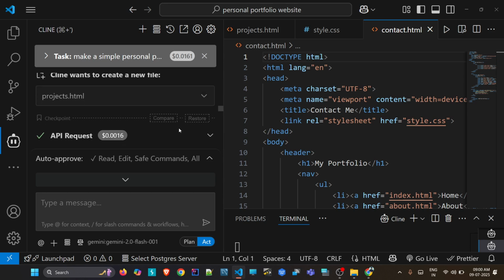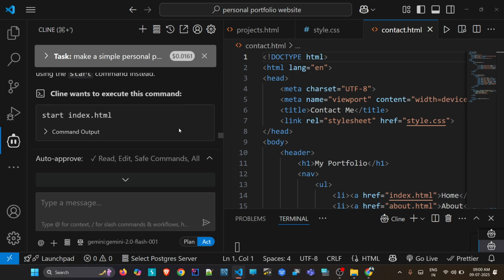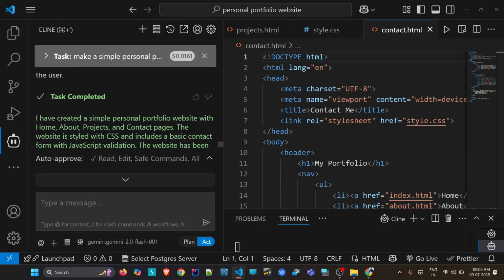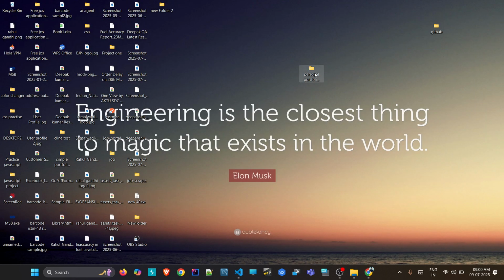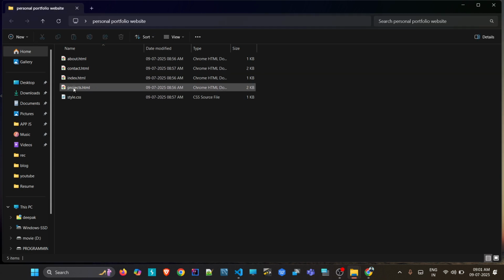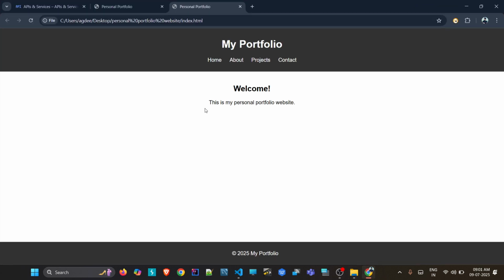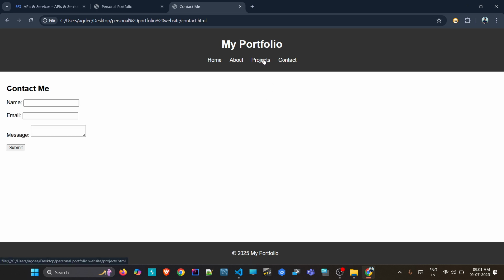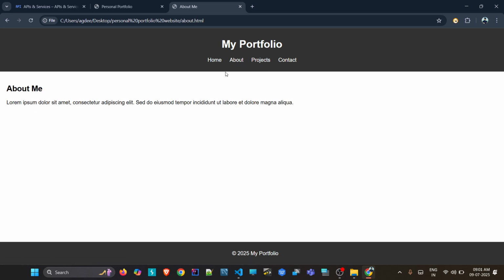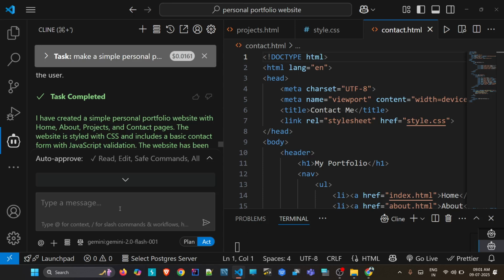I think my task has been completed. I will show it. See, it has completed our task. Now we can show what it has created. There is the index.html page. See, this is the basic personal web portfolio website it has created. As you can see, home page, about page, project page. It is a very simple website. That's why it did not take much time, and it has made it. You can make a complex website also by giving the necessary command, whatever you like in your website.